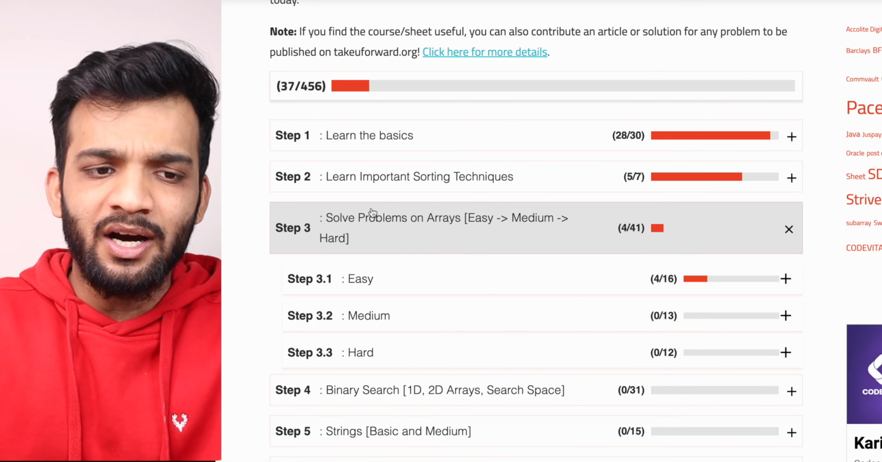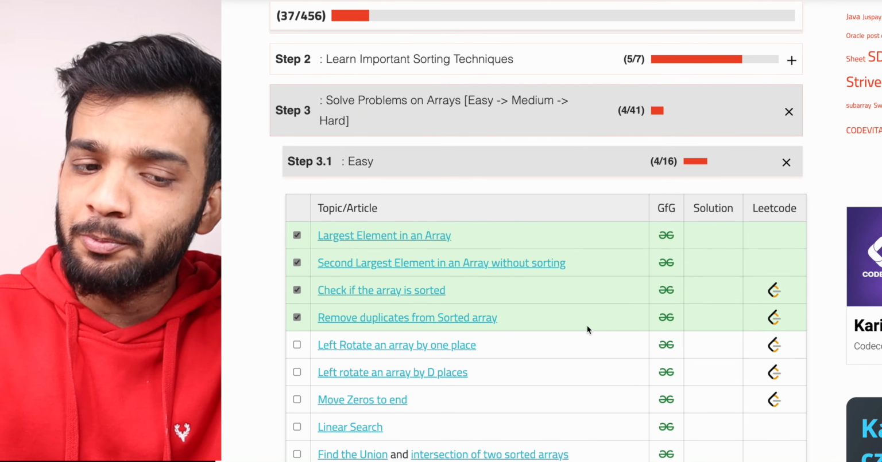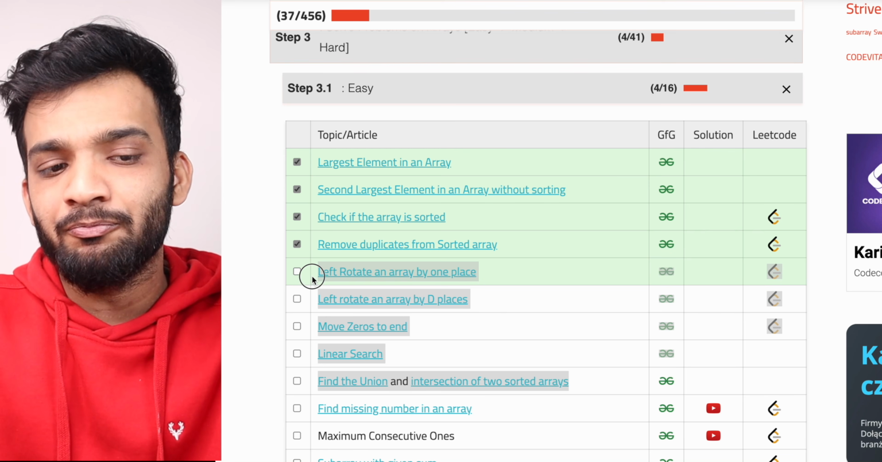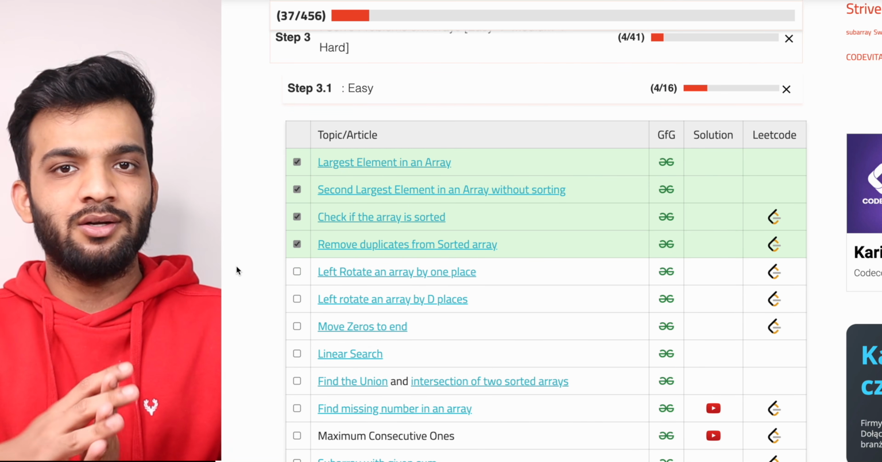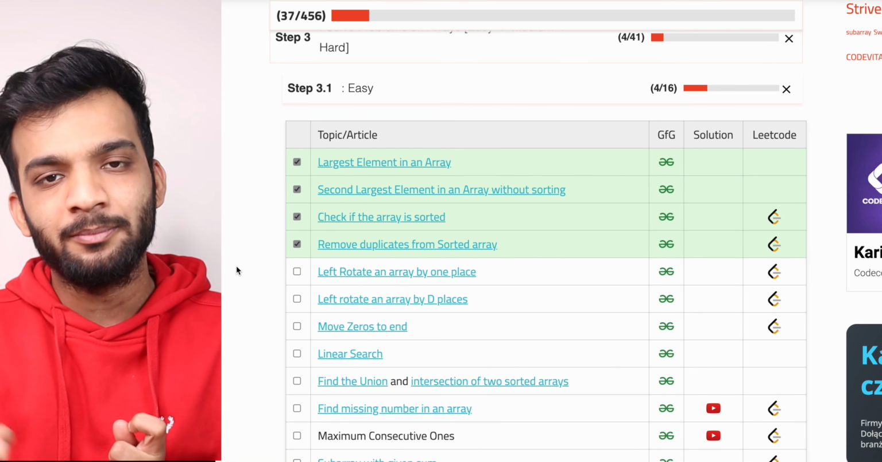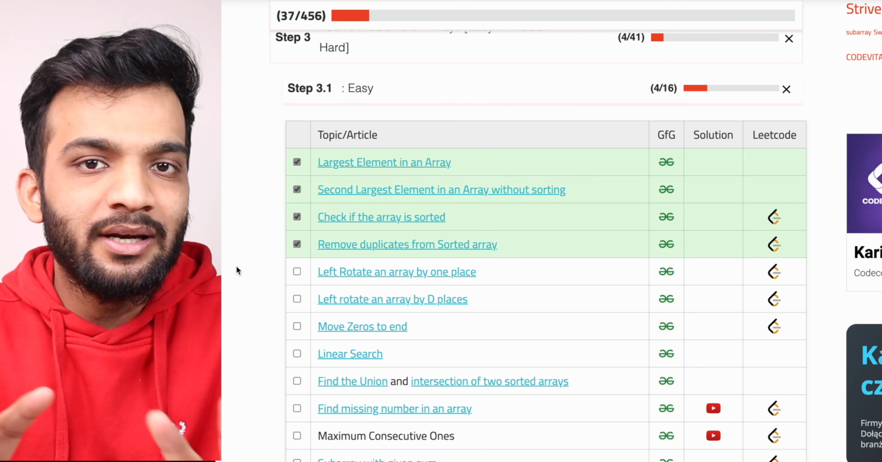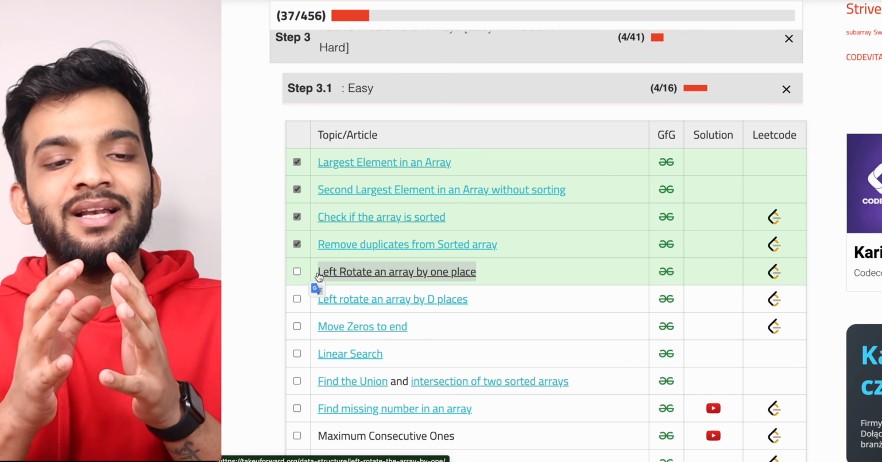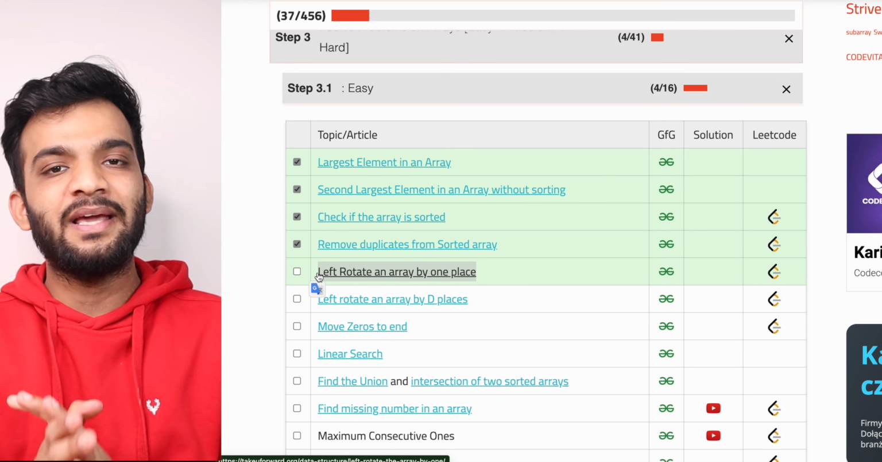So till now we have covered till step 3.1 fourth problem, and in this video we will be covering these 5 problems. Just in case you wanna directly jump to any particular problem, the timestamps will be there. You can directly jump over. But let's get started with the first problem, which is left rotate an array by one place.